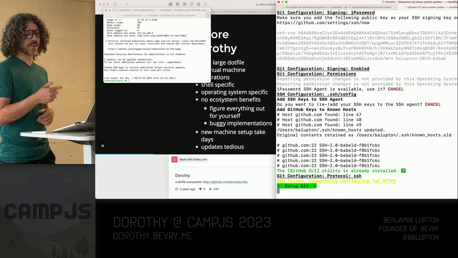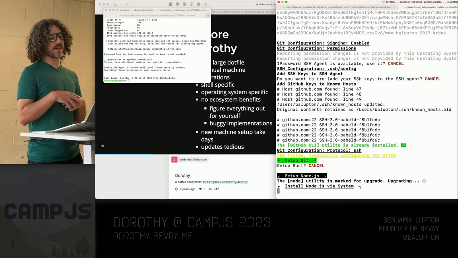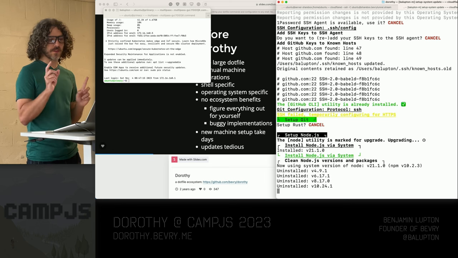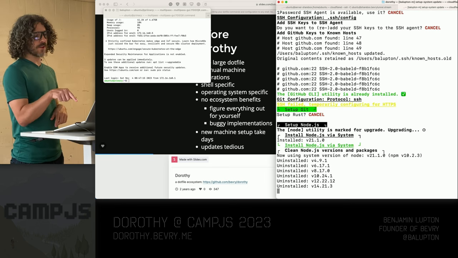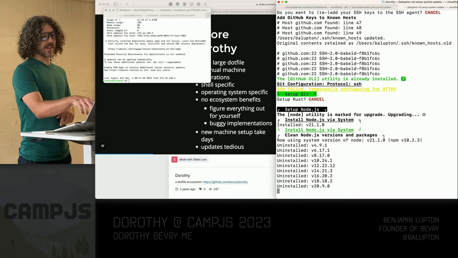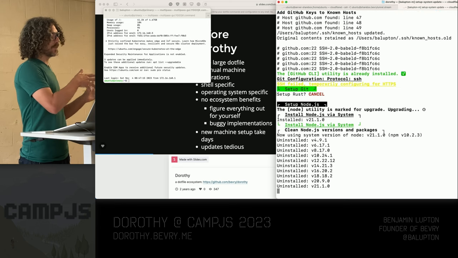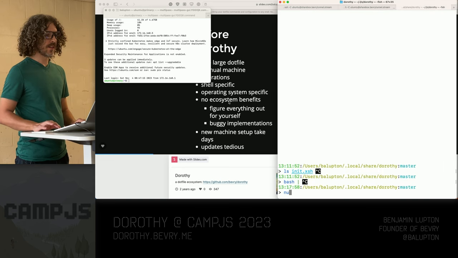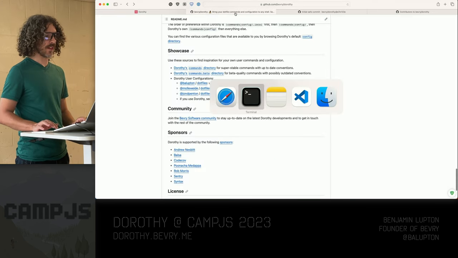It's defaulted there for setting up Rust as no because I don't have any crates that are specific to Rust. I'll go into that more later. Now it's going through Node and it's just wiping all these dead ones from our talk yesterday. And I'll go through and I'll set up Node according to my preferences. So let's get back to our talk.